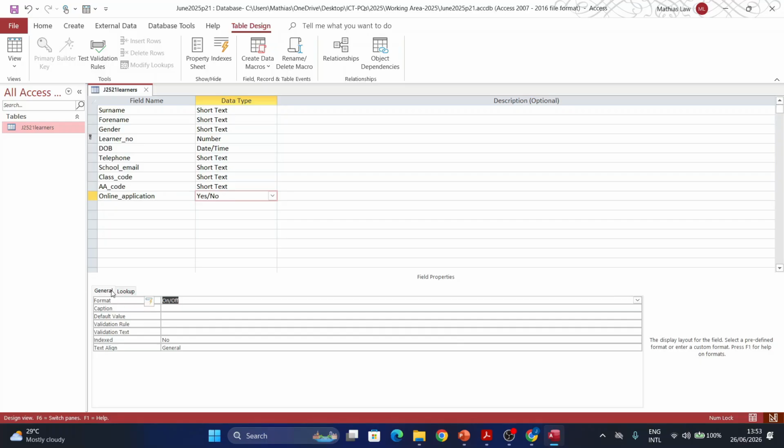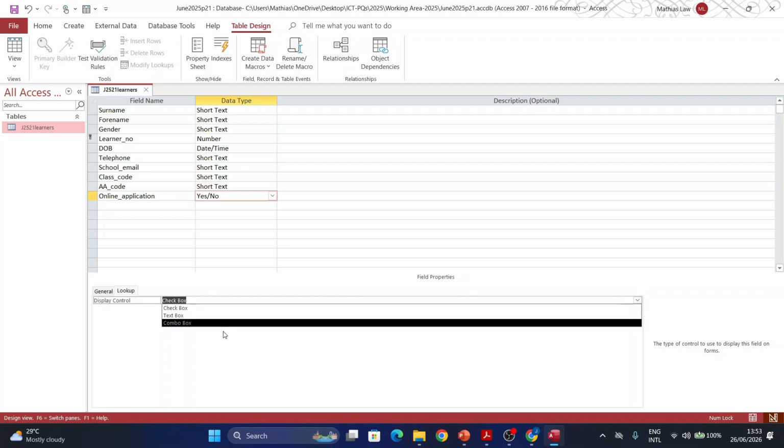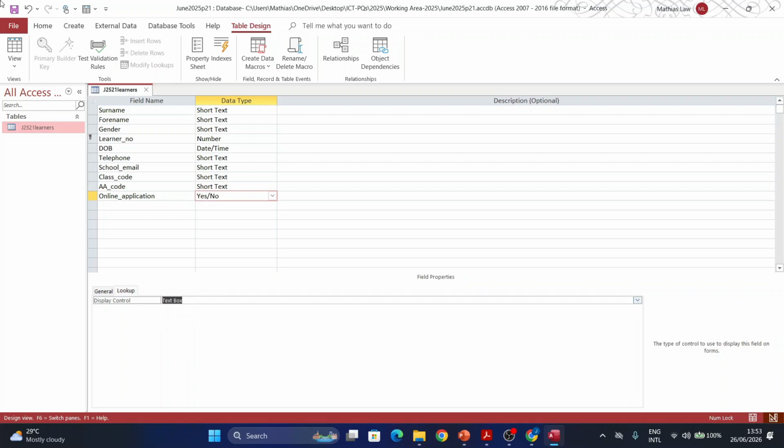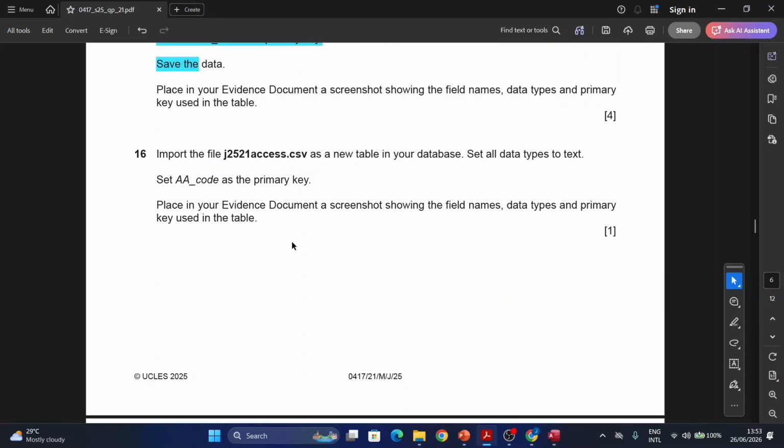And you check with a lookup to see if the display control is text box. So in this case, it's checkbox. So you have to change it to text box. Click on save and close that. So we are done with the first table.